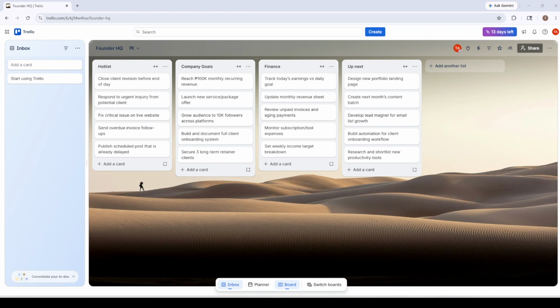Start by creating a single, high-level board. Think of it as your command center. Click to create a new board and name it something like Founder HQ or CEO Dashboard so it's immediately recognizable. On this board, we'll add a few focused lists based on the metrics and priorities you care about most.